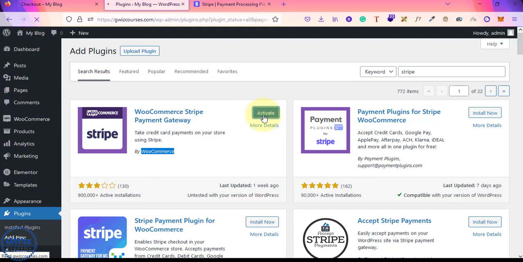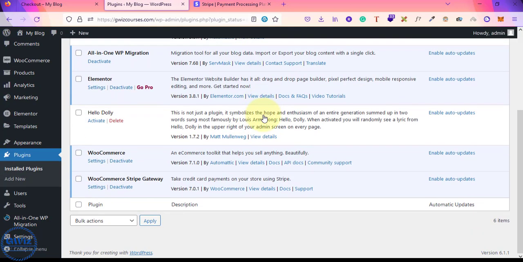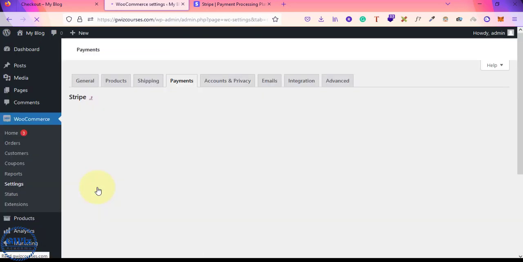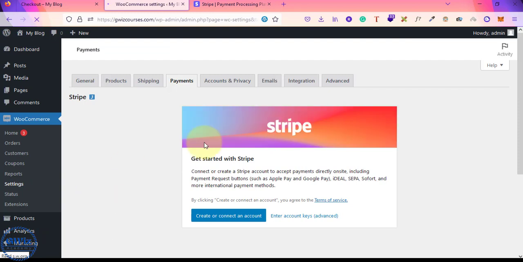Once this plugin is activated, scroll down here. As you can see, the plugin is activated now. Now simply click on settings. Perfect. You will be shown this particular screen.